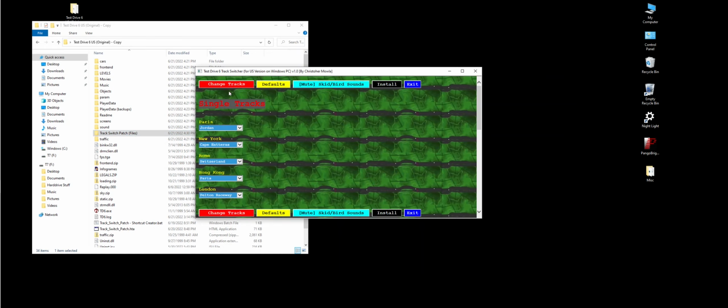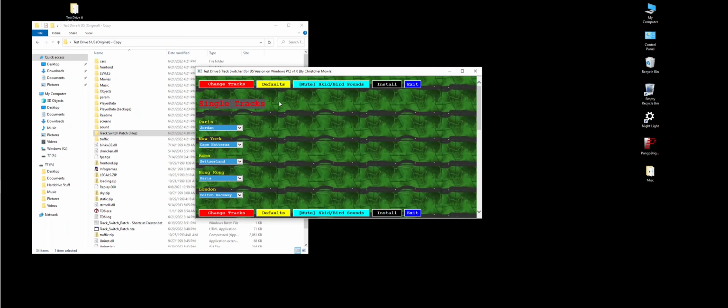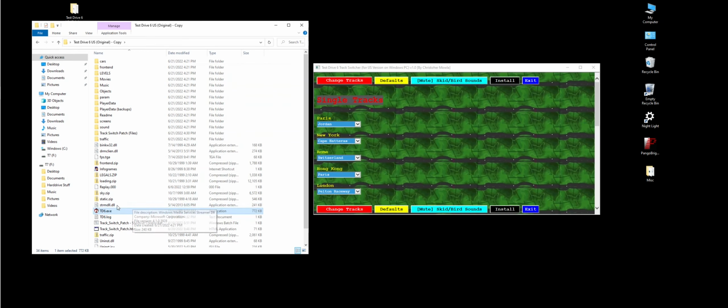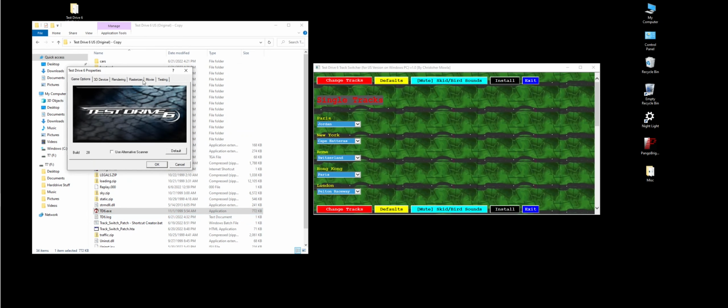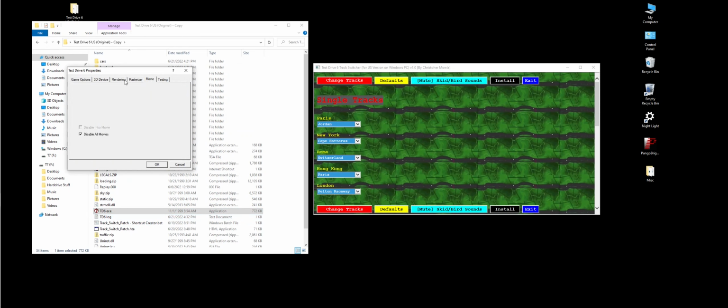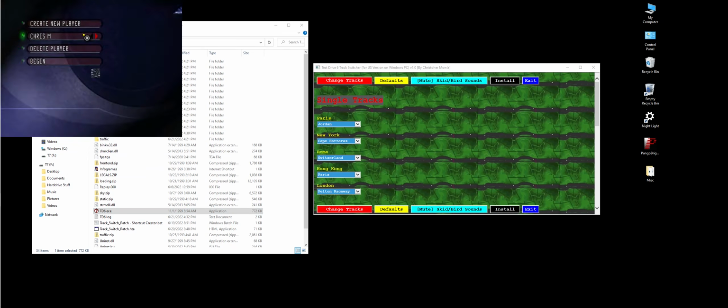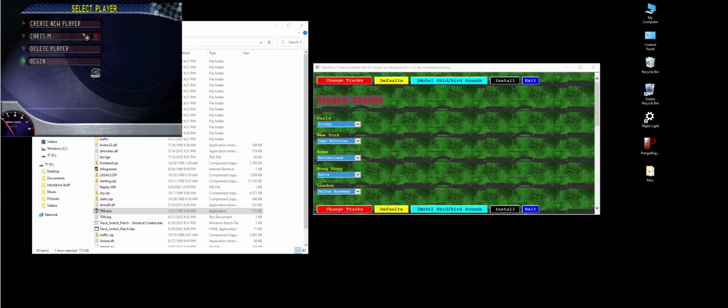All right, so that's it though. So now, even though I clicked the change tracks button, it didn't really change the tracks, so I had to install first. So now you can change the tracks. Let me just run the original exe first. And let me make sure I disable all movies, and I'm also going to render to start in a window rather than full screen so that we can see what I'm doing. This is my player data. I'm Chris M.